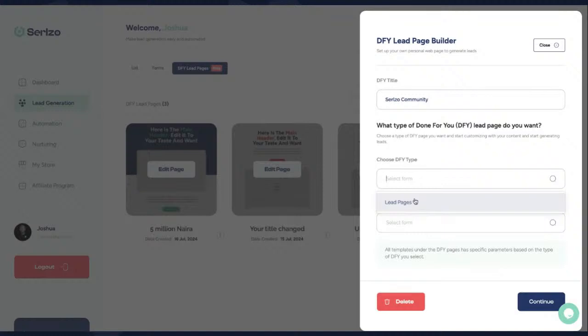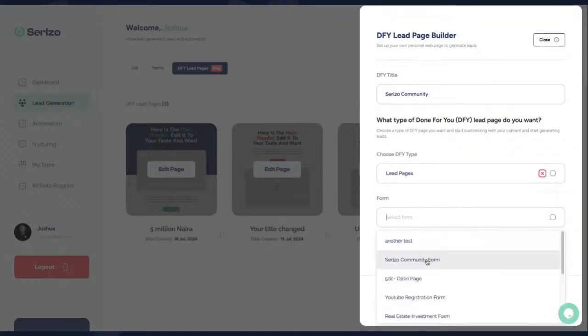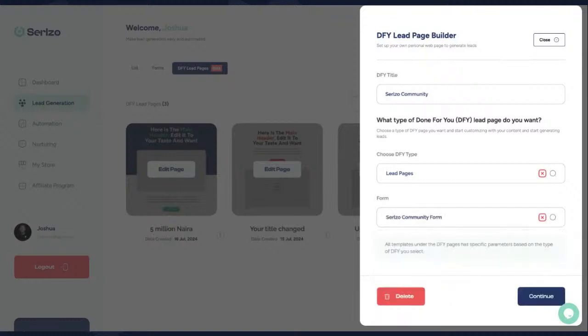Now, on the strength of this, you select lead pages and then you select a form. Now, of course, ideally on your Serlzo form section, you can create the form, make it 100% customizable. So I'm going to select this Serlzo community form, which I've already created. Actually, there's a special video that will show you how to create a form. It's a very simple process, but I'll do a little bit of a touch up on that area before this live stream ends, right? Now, when you click on the form section, you select the form.